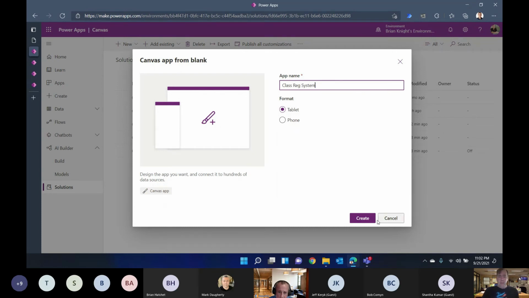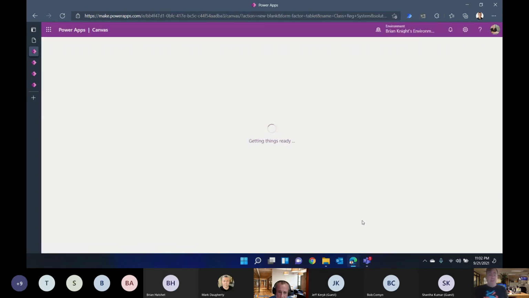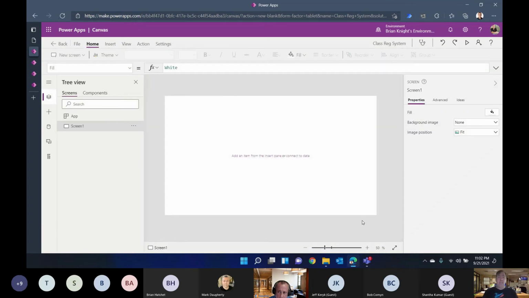There we go. This is going to be a Canvas application. This is what most people think of when they think of Power Apps, is this system right here, where I go through and I say, yep, I want to add some data. I want to put a bar up top.